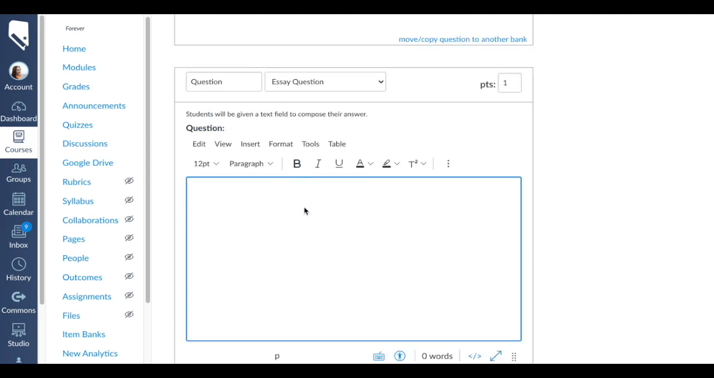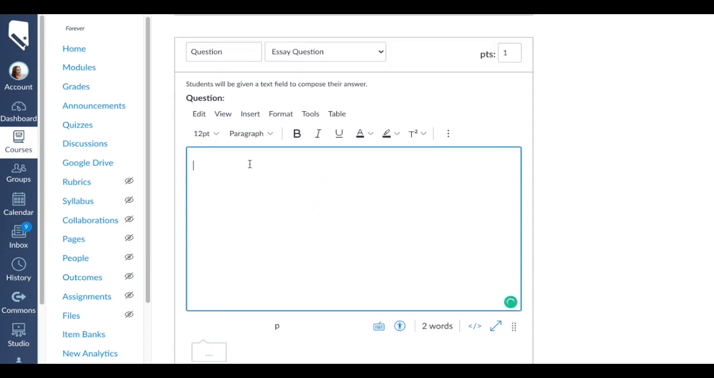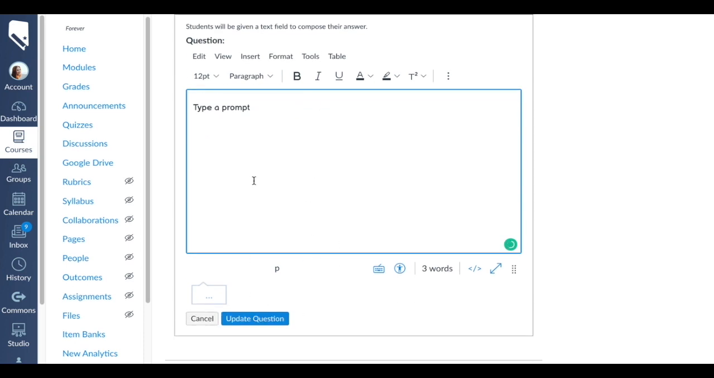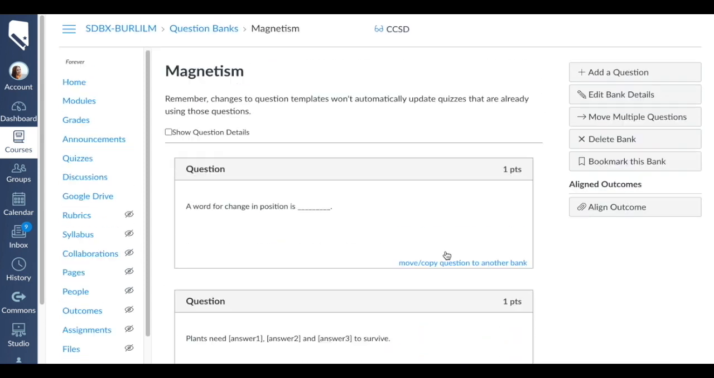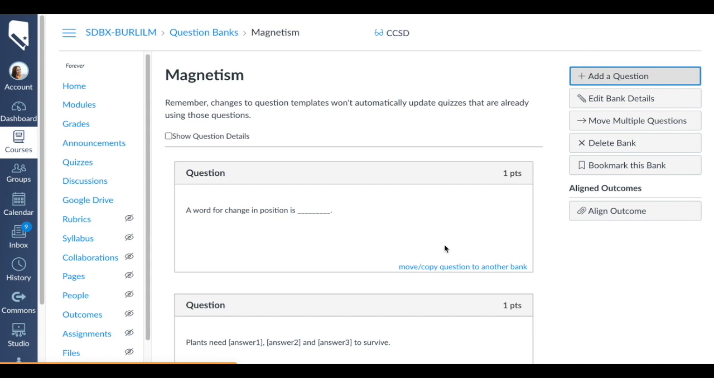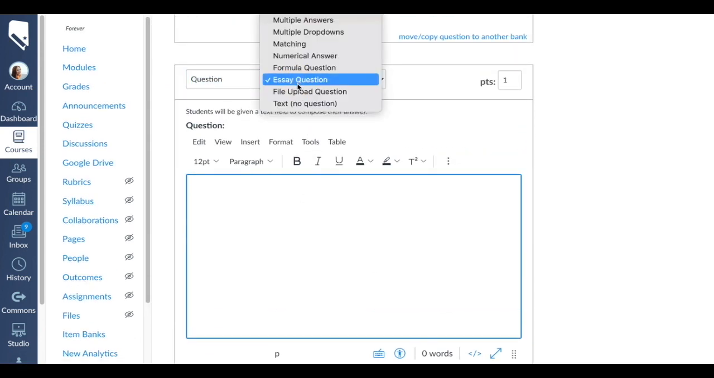Essay question is very simple for my ELA people. You type a prompt or a question for the students to respond, and really you're just entering the directions in the rich content editor, and then you click update. And for the students, a box will appear at the bottom. The last type of question here. So we have essay question was last one.